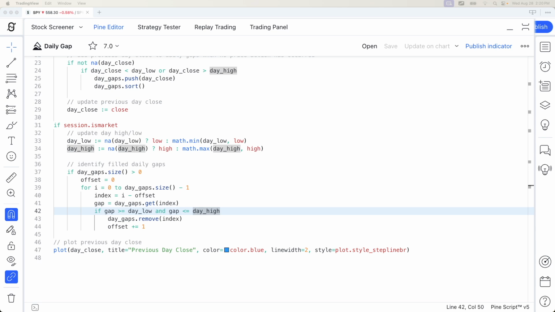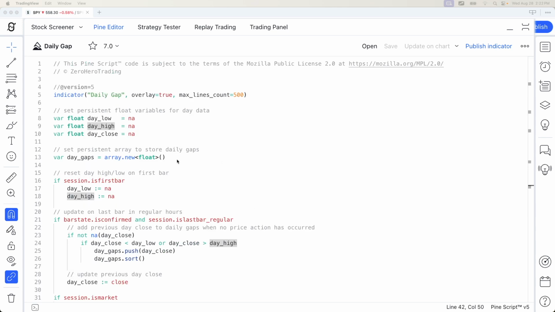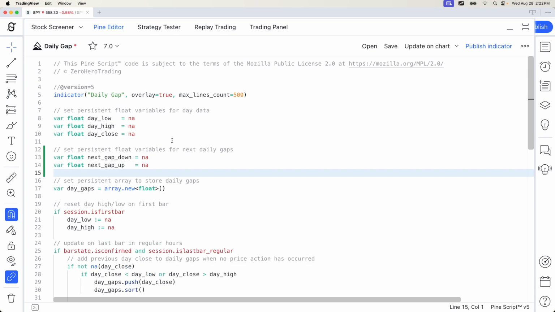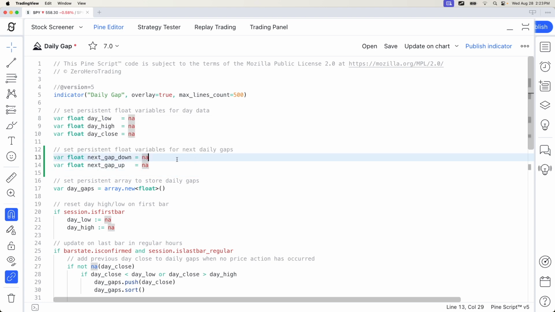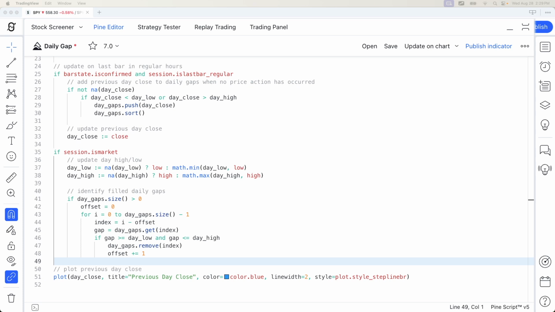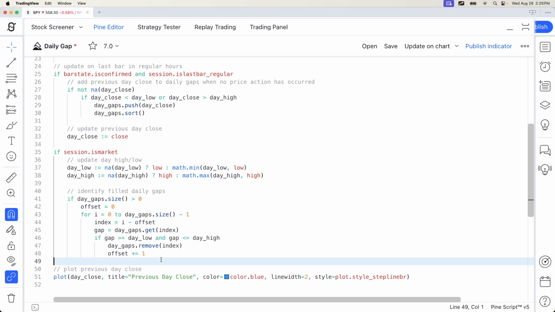In order to accommodate this, we could visualize the next daily gaps up and down. First, we'll need to set persistent variables for next daily gaps. So var float next gap down, initialize to NA, and var float next gap up, initialize to NA.